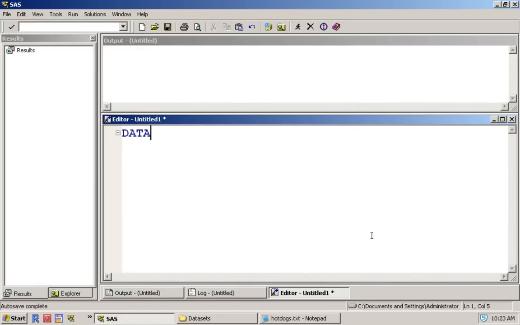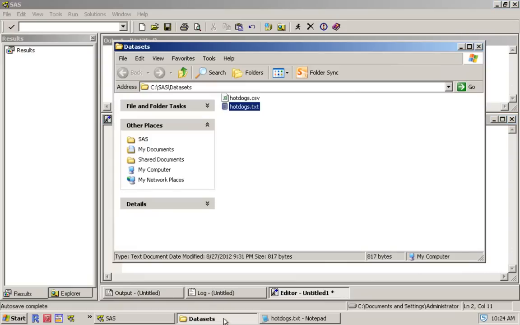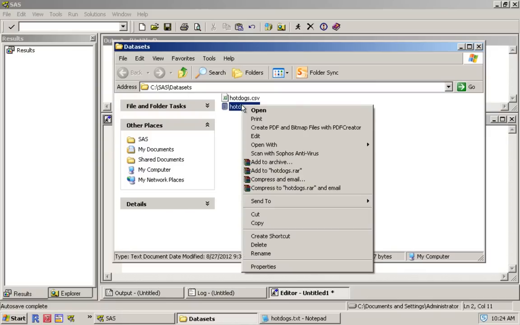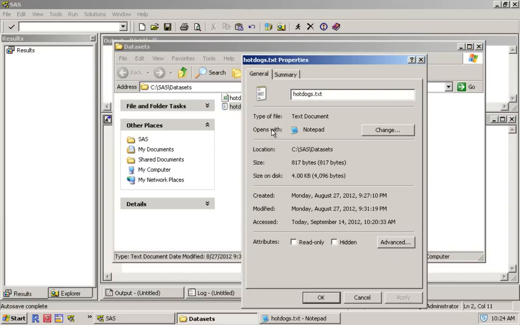So first, to do it, you invoke the data step and then the name of the data set. We can call it anything we want, but I'm going to call it hot dogs. The second line will be what's called infile, and infile is the location of the file. For me, I have it located under c:/SAS/datasets. Now, in most cases, you probably won't have it directly similar to this, so to figure out the location, you'll right-click on the file, go to Properties, and under Location, you'll see the location of the file.